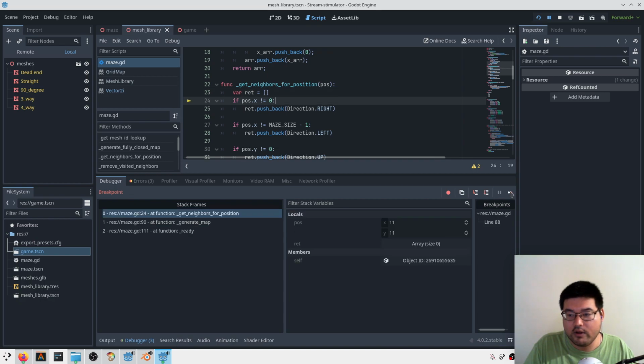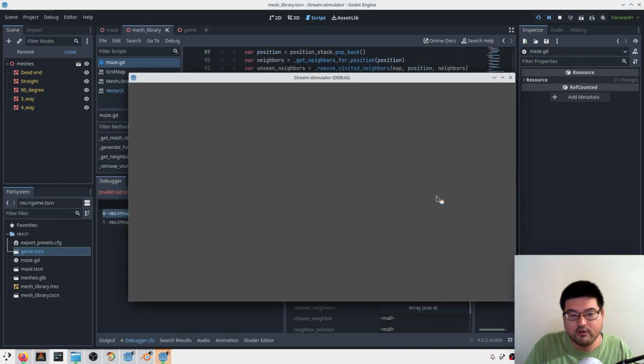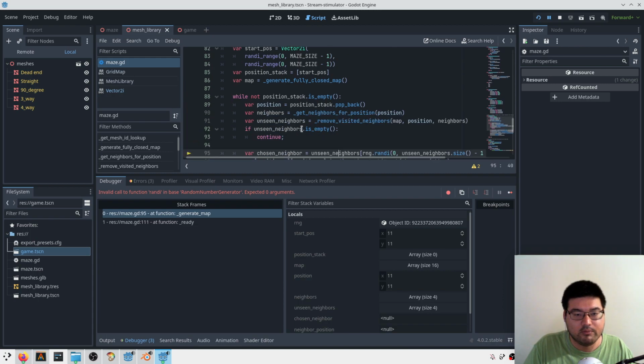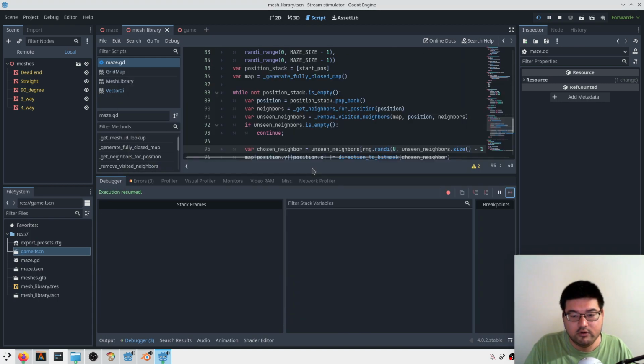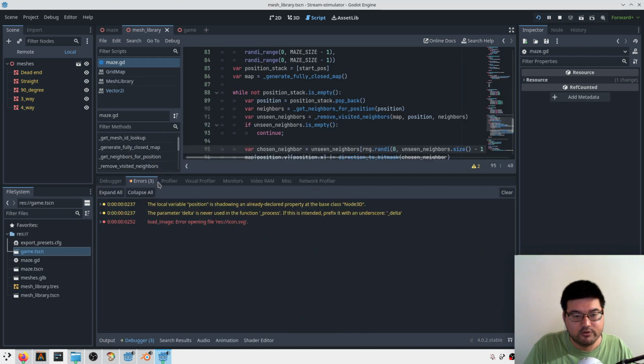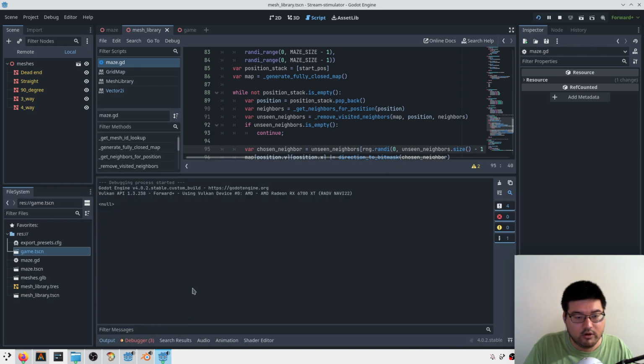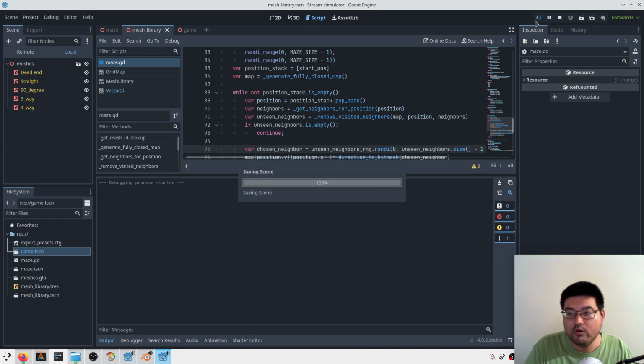How do I get out? Continue. Okay, that's looking good. Can I remove my breakpoint now? Continue. Execution resumed. Where's my output? Output. Null. Restart.